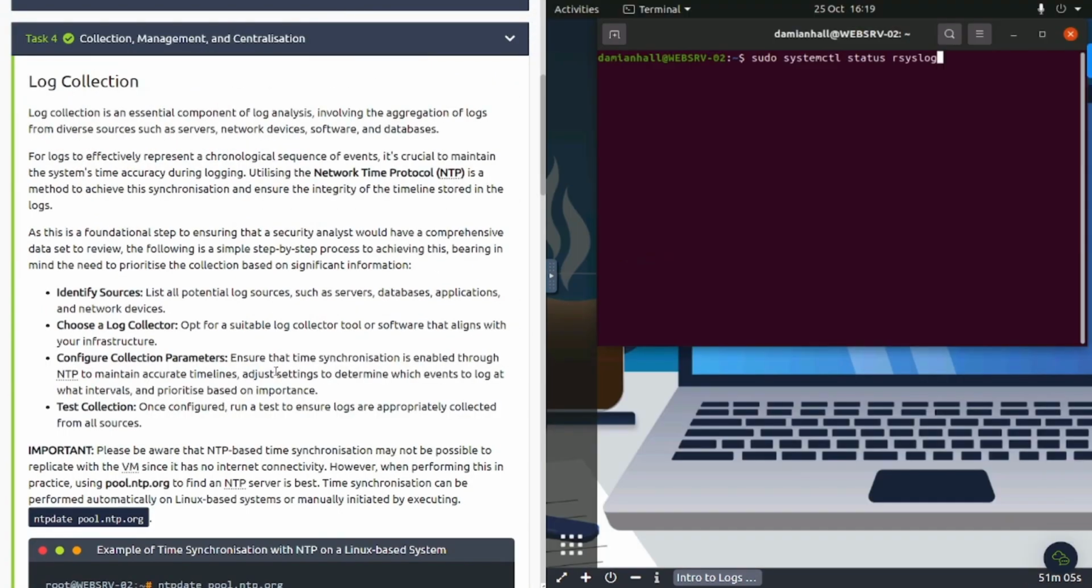Task 4, collection, management, and centralization. Log collection. Log collection is an essential component of log analysis involving the aggregation of logs from diverse sources such as servers, network devices, software, and databases. For logs to effectively represent a chronological sequence of events, it's crucial to maintain the system's time accuracy during logging. Utilizing the Network Time Protocol, aka NTP, is a method to achieve this synchronization and ensure the integrity of the timeline stored in the logs, and that's absolutely important as it stresses here.